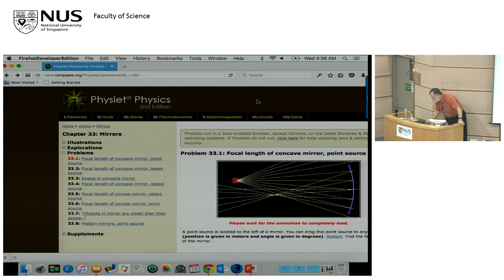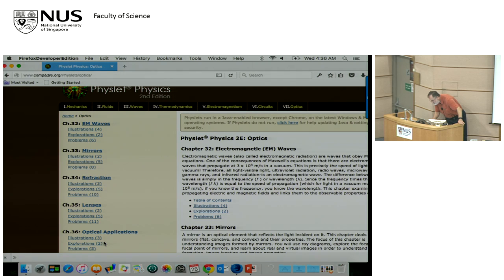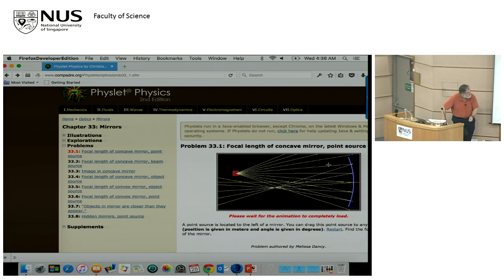Here's a lens problem. Let's see if we can slide this over. No, I guess not. All right, so the question is, there's a mirror here. What's the focal length of that mirror? And so the student, when they're learning this in introductory physics, would say, okay, well, there's the focus right here, and the lens is right here. It's at about 3.75, and right here is 1.5, something like this. They subtract the two numbers, and they tell you what the focal length is.